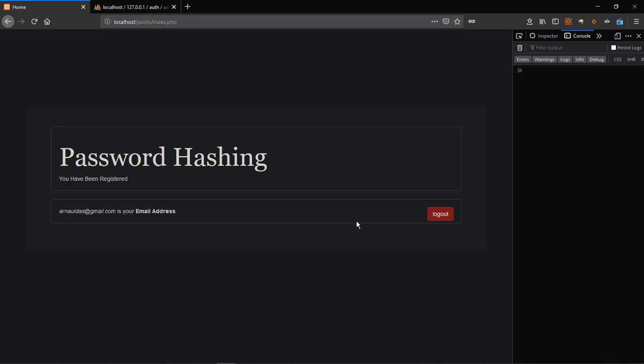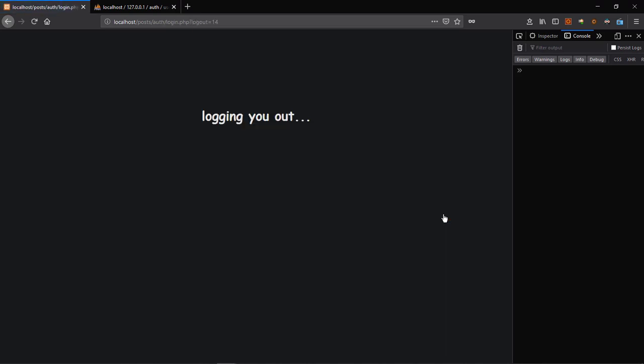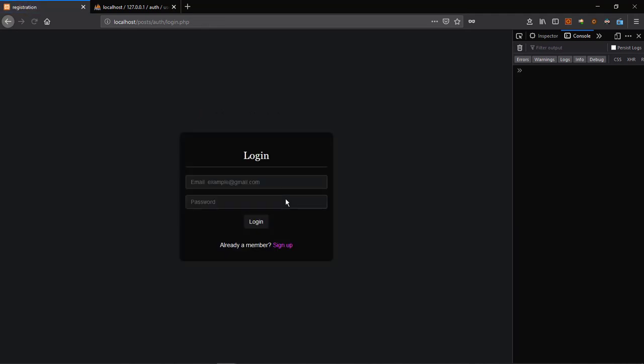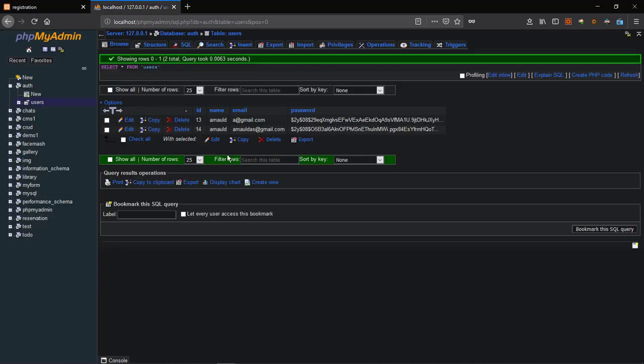So let's head on to login, because right now, when the user is registered, the user is automatically logged in. Now what if the user logs out from their account and wants to log in again? Now let's try to implement that. Let's use the user, not the second user.